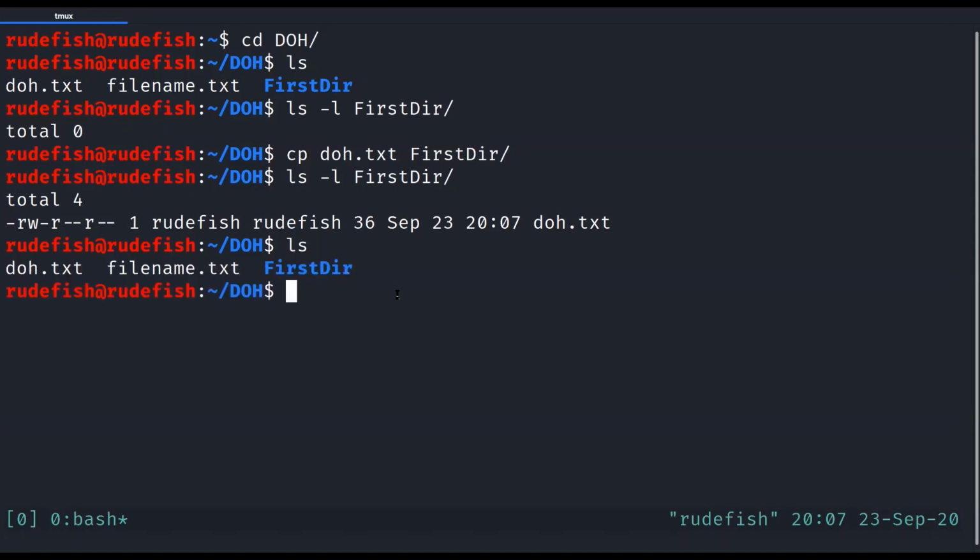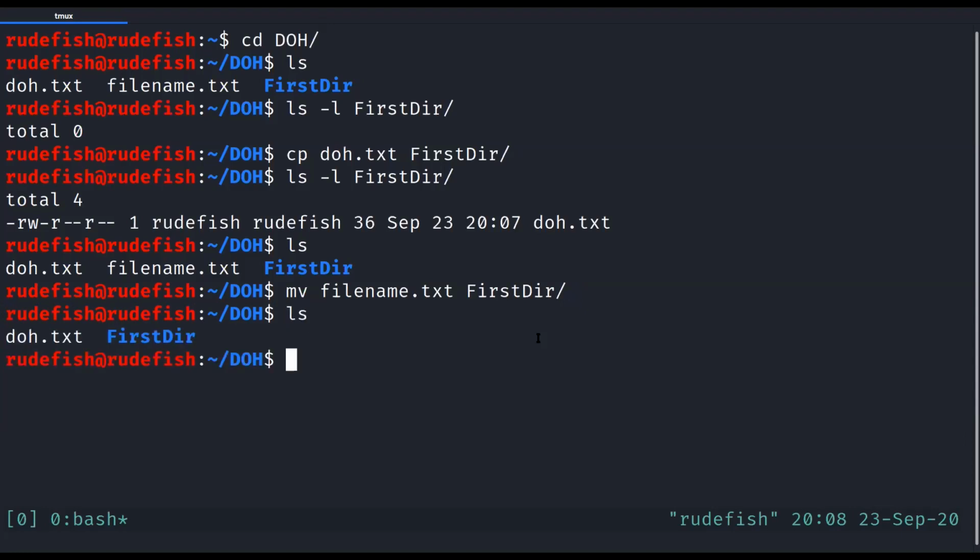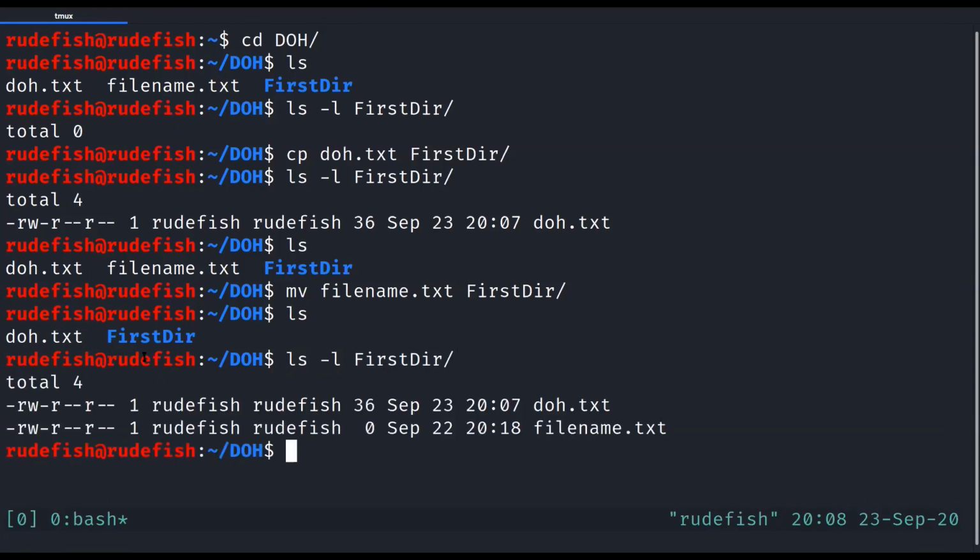The other case is when we want to move a file. Now from here, we can see we have the file name.txt. Instead of copying the file, we want to move the file to the first dir. To move a file, use the command mv, which is move, the file you want to move, then the location you want to move it to. So the syntax is similar to the copy command. It is mv, which is the command, the source, which is the file name, and the destination, which is the directory you're moving it to in this case. Doing that, if you run ls again, the file is no longer here. But if you run ls on the directory, you can see that the file is now in this directory.